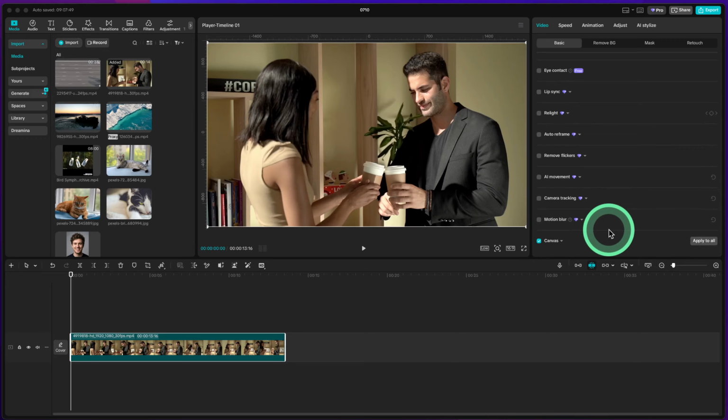Now, locate the motion blur section in the Basic tab. Once you've found it, toggle the motion blur switch to the on position. This activates the effect and allows you to start fine-tuning it to match your video. You'll notice several sliders here that let you control different aspects of the motion blur.